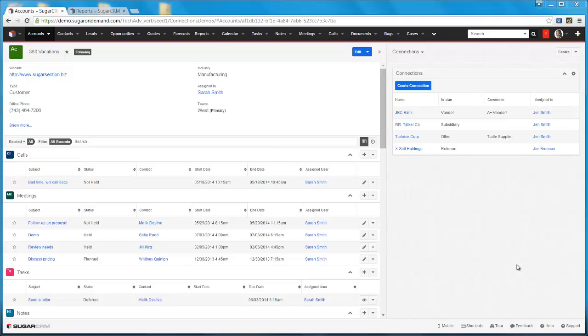With the Connections Dashlet in Sugar, users are able to track relationships between accounts. For example, on the account we're looking at, 360 Vacations, I can see that JBC Bank is a vendor, RR Talker Company is a subsidiary, Tortoise Corp is another, and XCell Holdings is a referee. I can also include comments about each of these relationships, as well as track who is assigned to work on that specific relationship.